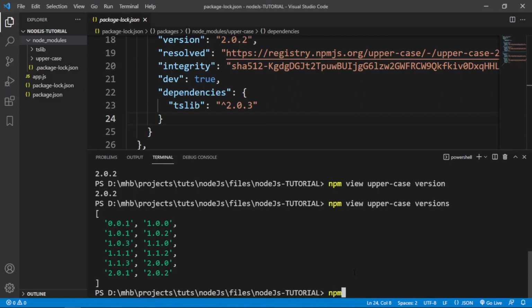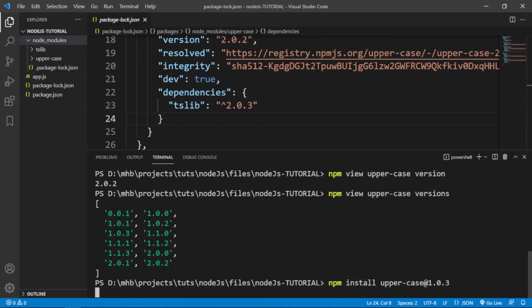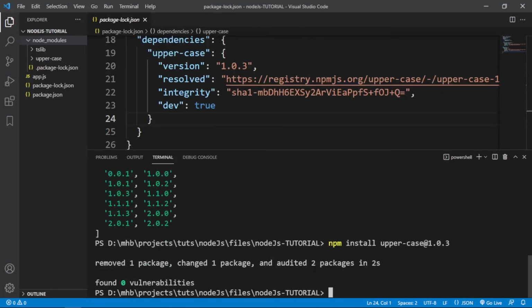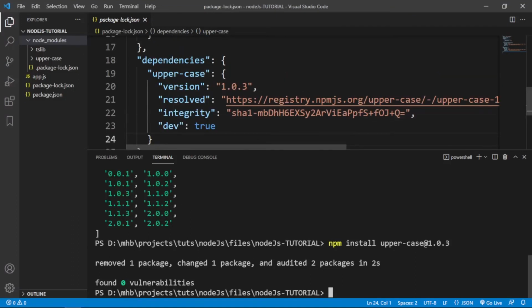And if you want to install just 1.0.3, just type in here npm install upper-case and add here at and the version you want to install, in this case 1.0.3. Hit enter, and the package with the version 1.0.3 is installed. Let me show you. Uppercase with the version 1.0.3.